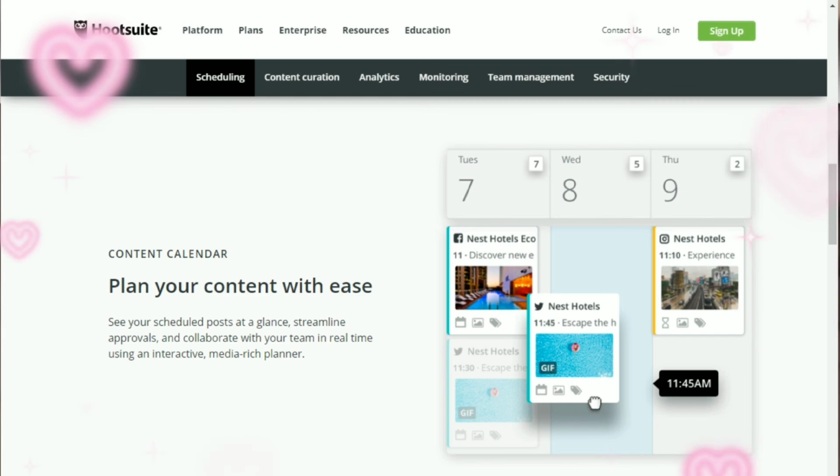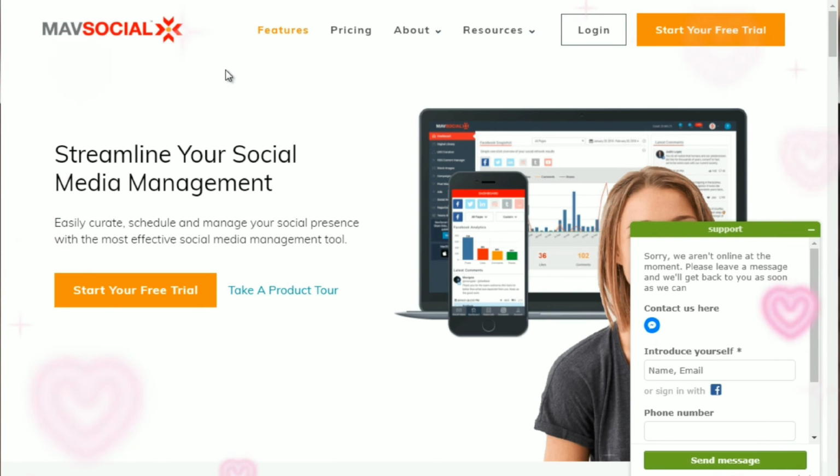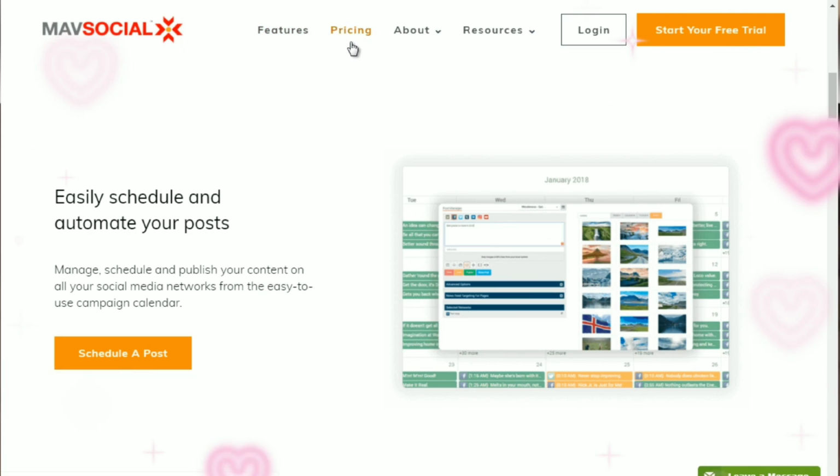So the next tool is going to be mavsocial.com. That's MAV social.com. So this is a really good tool that allows you to auto schedule your content. If we scroll down about 1/4 of the page, you can see here it says easily schedule and automate your posts. There's a huge amount of platforms out there that allow you to schedule and automate your posts, but we really came down to these few. So that's the second one.